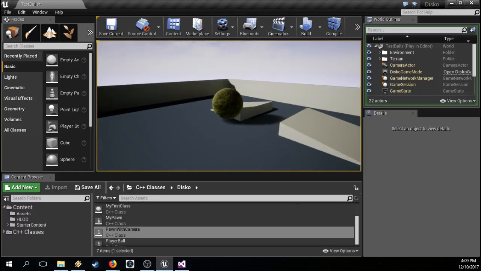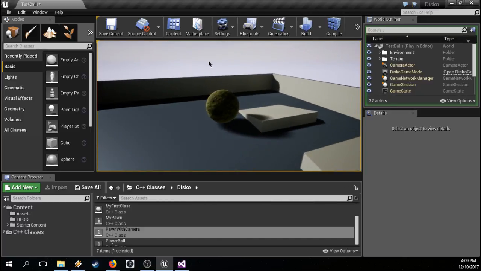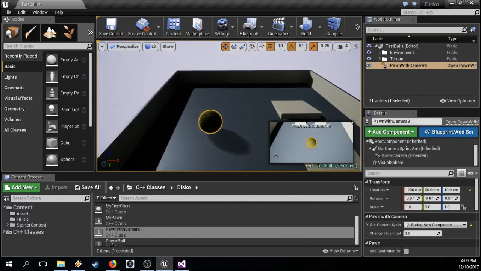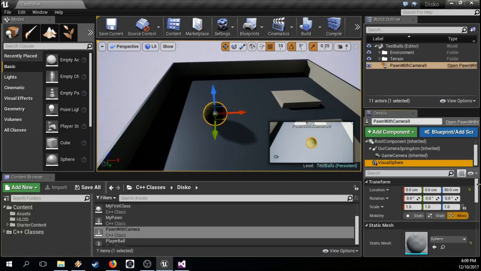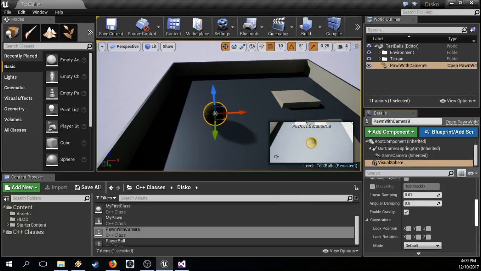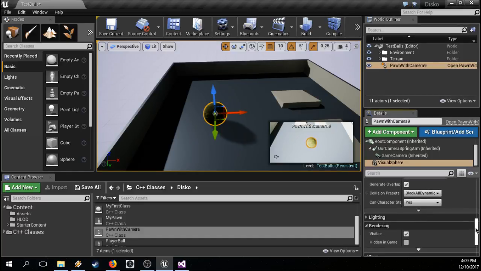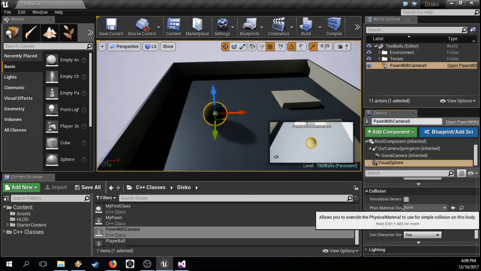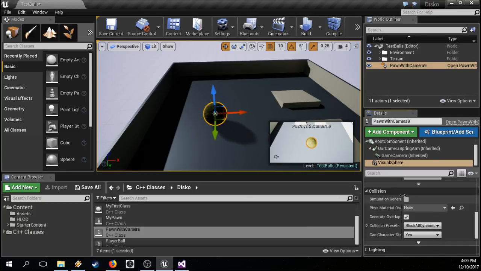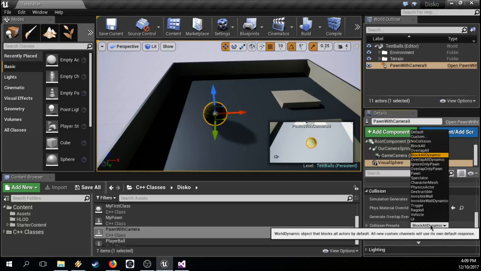Let's see what we can do. We have the visual sphere. I wonder if we add collision onto this, is there collision on this? Block all dynamic.